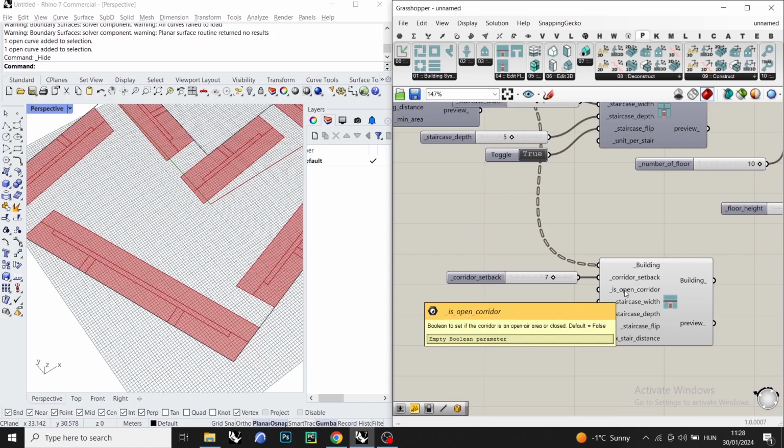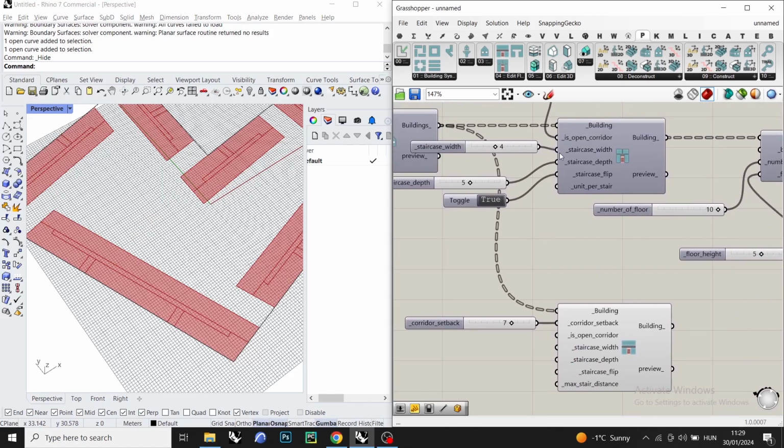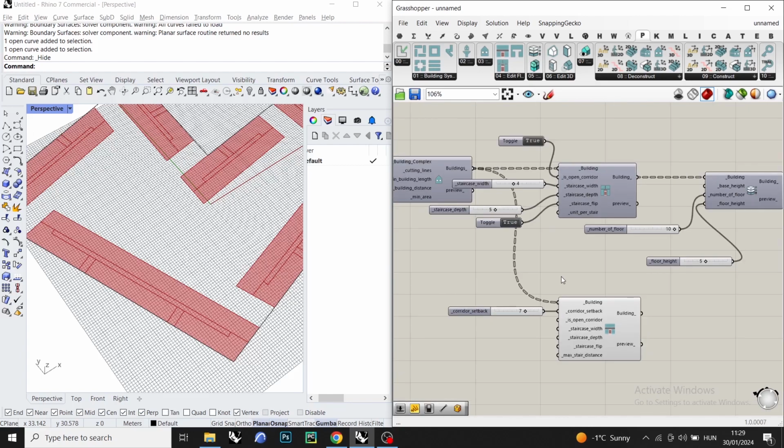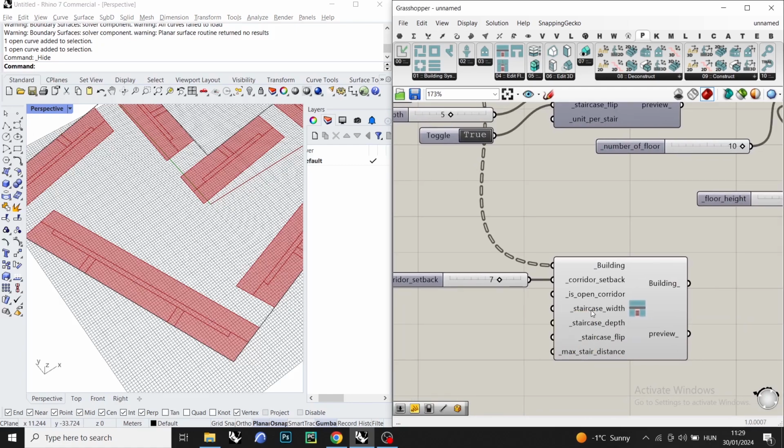Okay. Also we have the open corridor value. This is exactly the same as in the no corridor circulation system. So if you have only one side of units, we can change it to an open corridor. I will show it to you later.